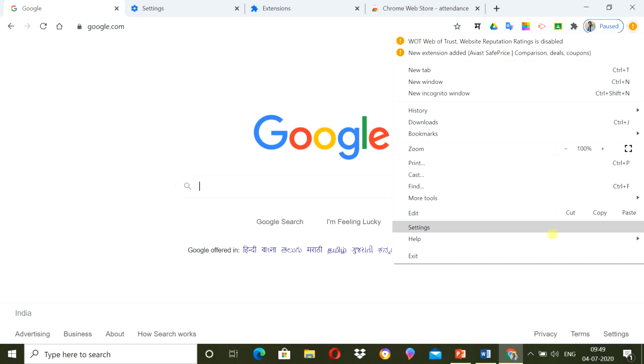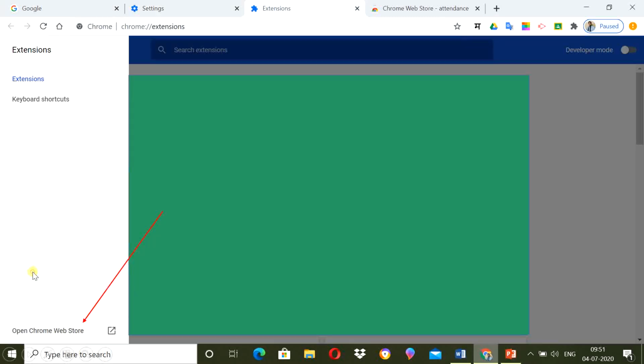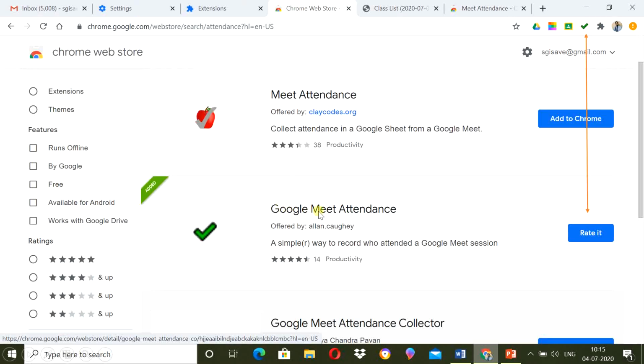These are the steps to add the specific extension in the Google Chrome browser. Open the Google Chrome browser, go to the settings, click on settings, go to extensions, and then come down to open the Chrome Web Store. Find the Google Meet attendance extension here and add it. Once you have added it, the symbol can be seen in the bar over here. The shortcut symbol is here. It means the Google Meet attendance extension has been added in the browser. Now this extension will help you to keep the attendance of the students.